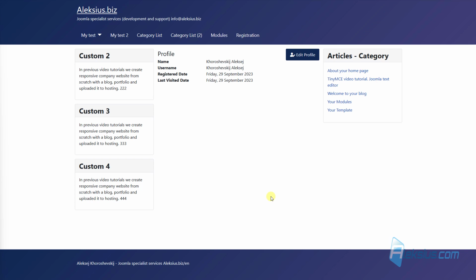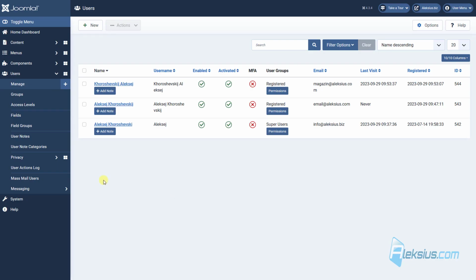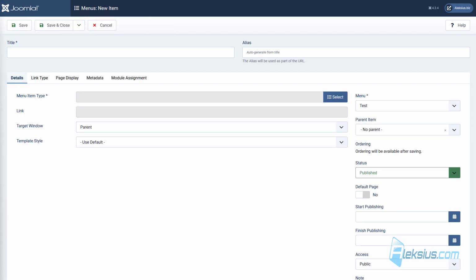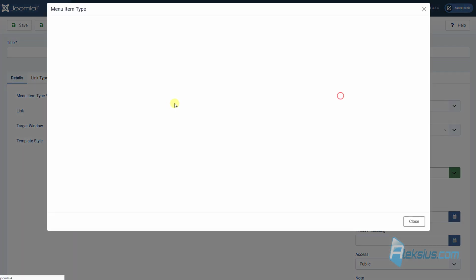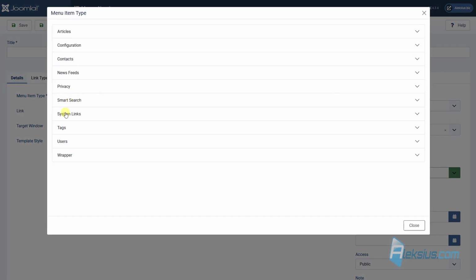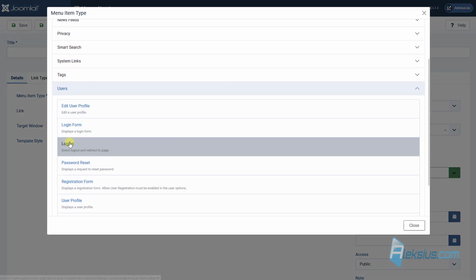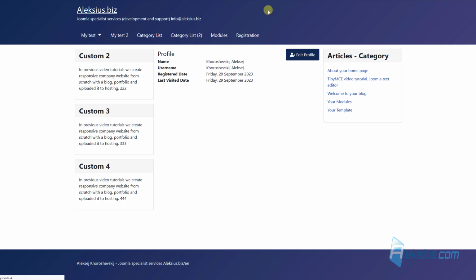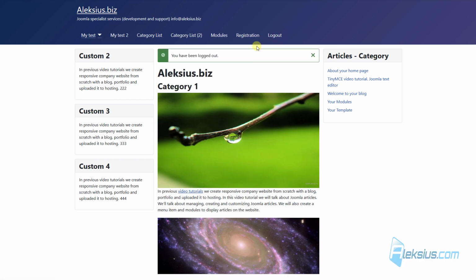Now I want to show you another way of user activation, but first we need to log out from here. For this we need to go to our menu and create a new menu item. I will call it Logout. Update the page, log out, and now we are logged out.